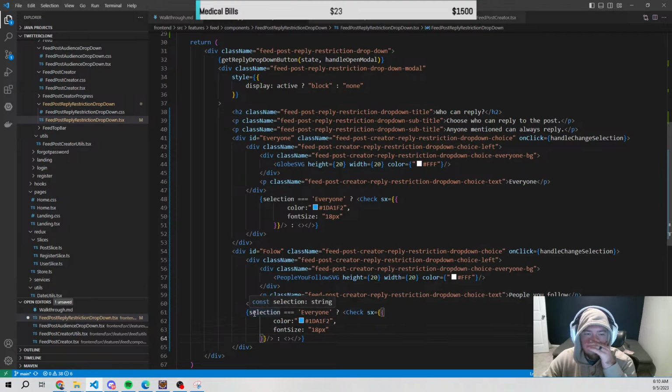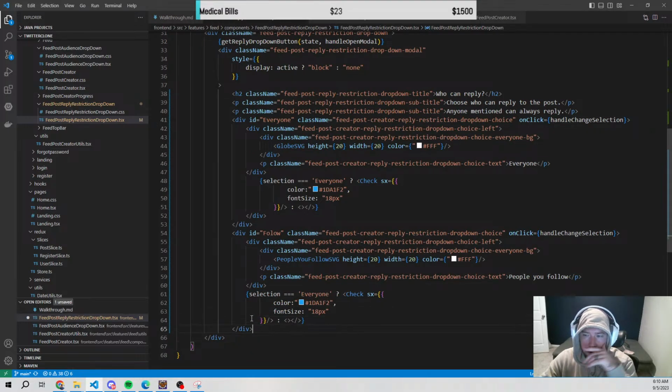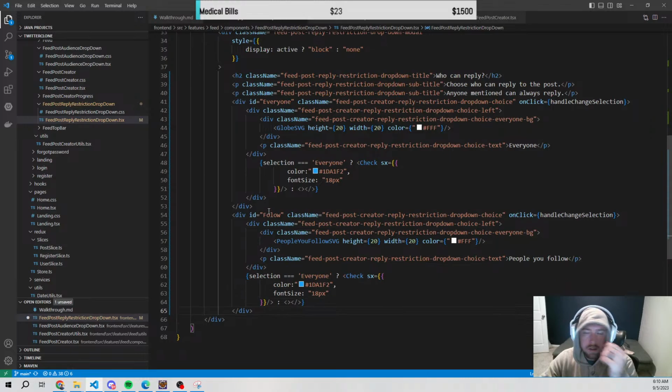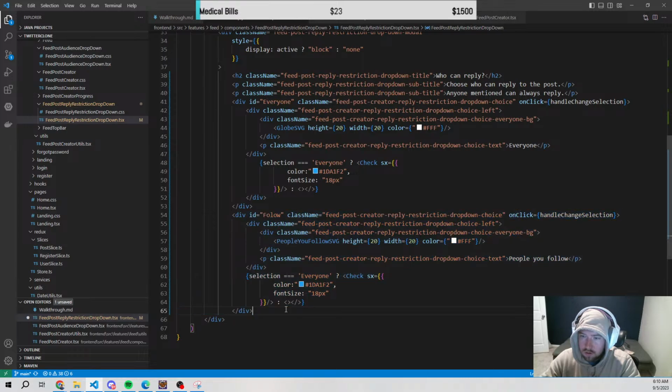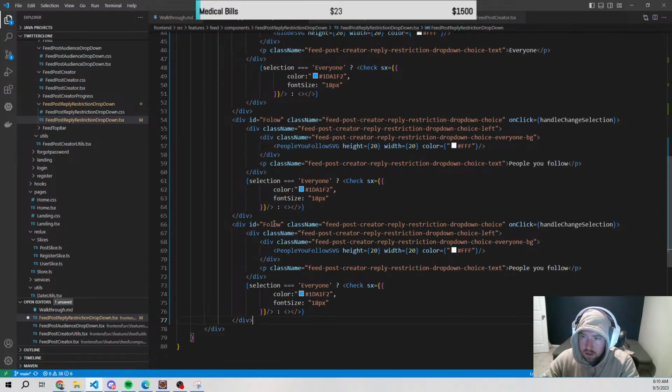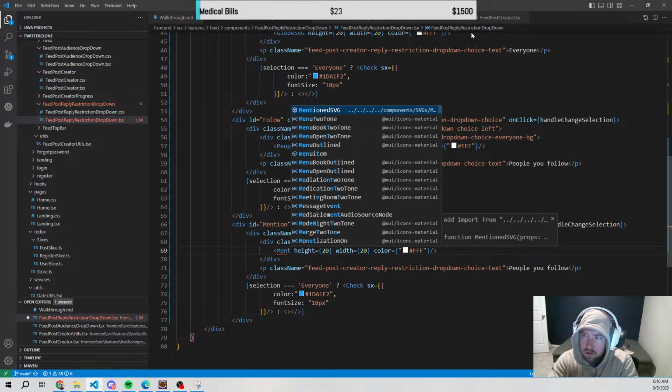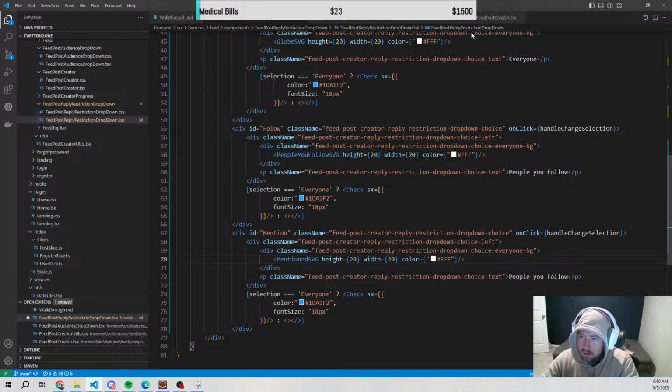Alright, so now we need one more div for mention. So we'll copy this, paste it in. So now this will be mention. I don't know why I used uppercase, but I did it on the other one, so it's gonna stay. And then this one, I'm guessing it's just mention SVG. Yep. And this one's gonna say only people you mention.